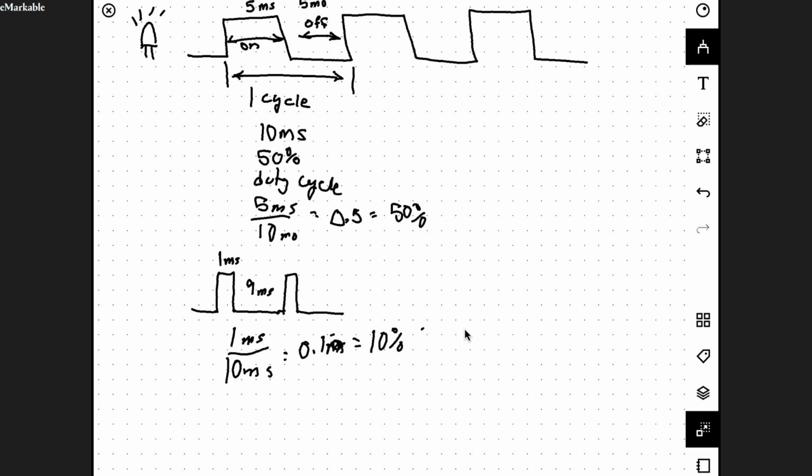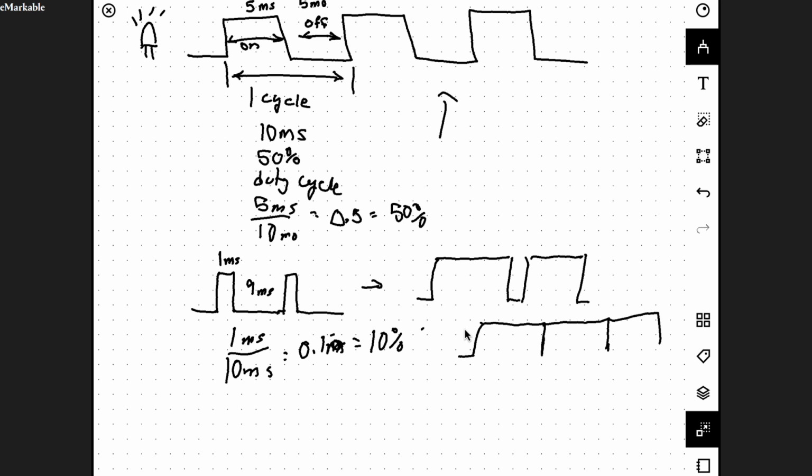And as this duty cycle increases, and we get closer to cycle times which are long on and then short off, the LED appears to be on. And then ultimately what happens, if you get 100% duty cycle, it appears to be solidly on. Now this is what's called pulse width modulation.